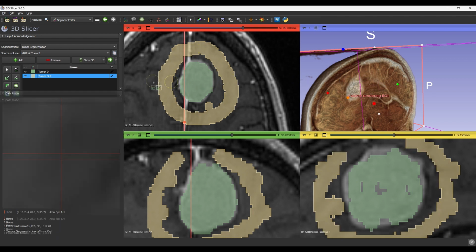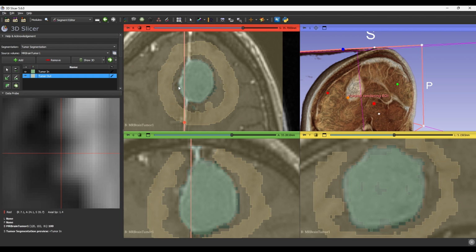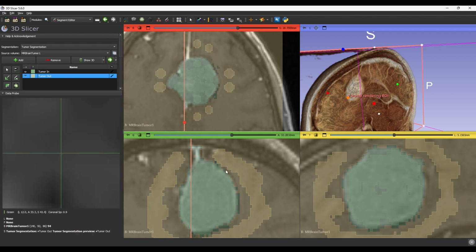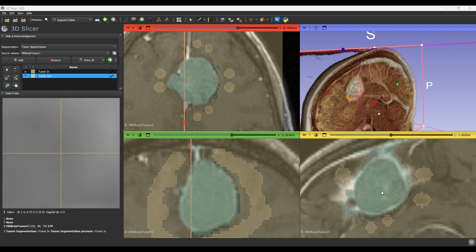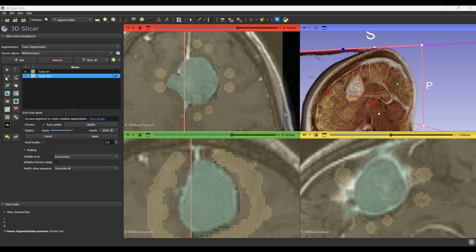Following, select the Grow from Seeds button. Set Initialize to preview the segmentation process. Navigate in the 2D slices to ensure a correct initial segmentation. If incorrect segmentation is detected, these specific regions can be repainted to improve results. Update the initial segmentation.